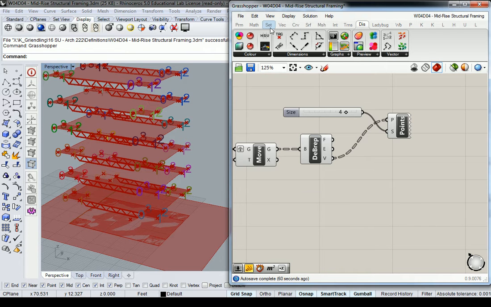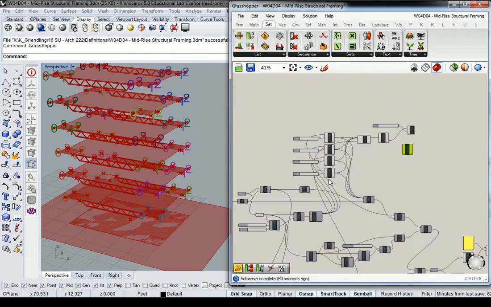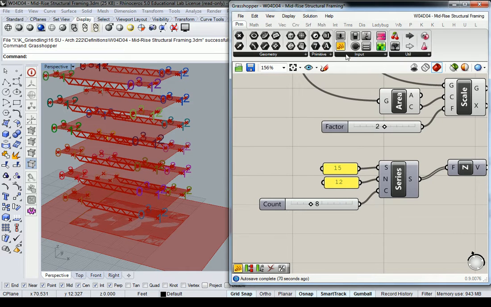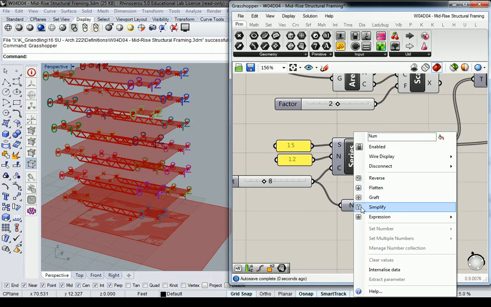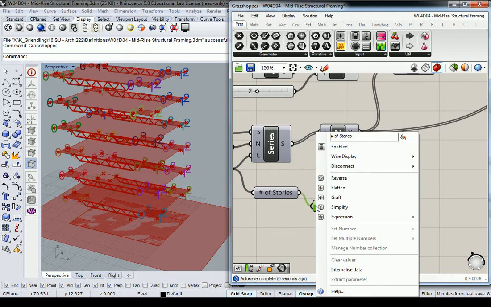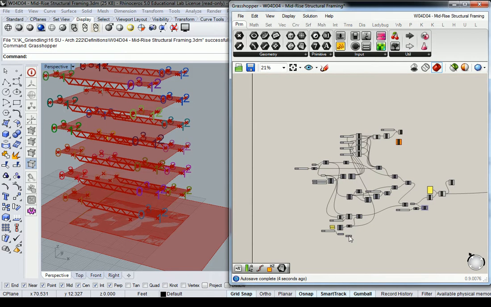So let's go to set list partition, and I'm going to use the number of stories here. So I'll go to param, I'm going to use a number, plug that in. I'm going to call this number of stories and make it wireless. Pull this up here.